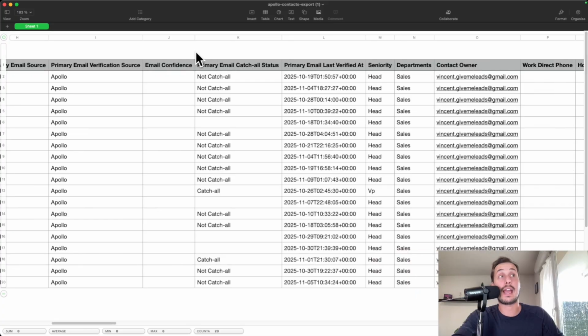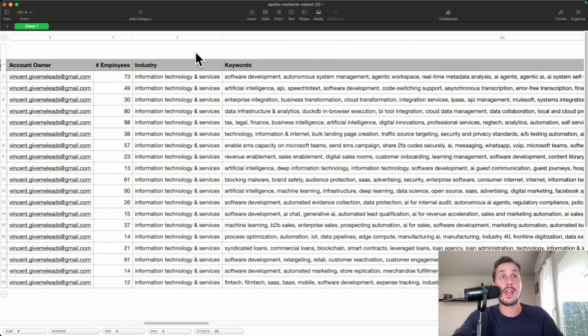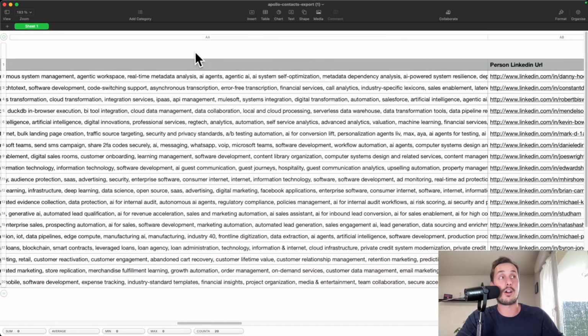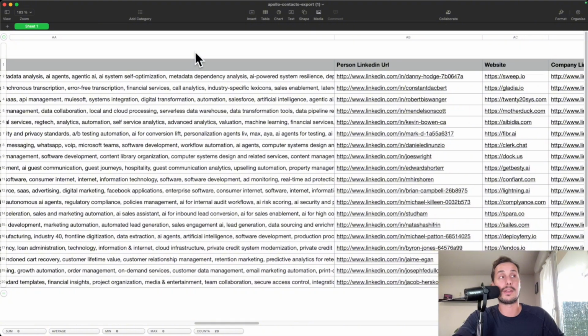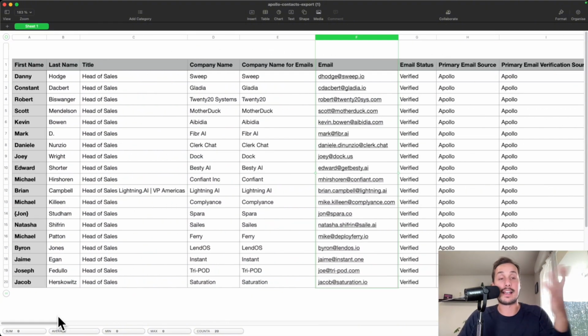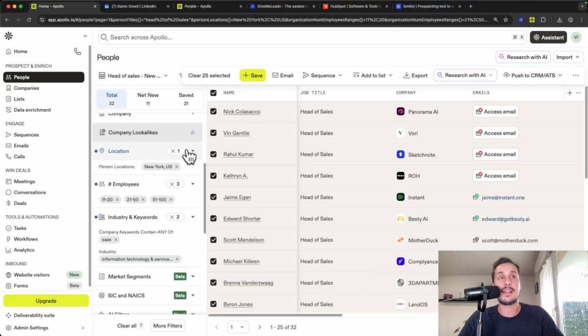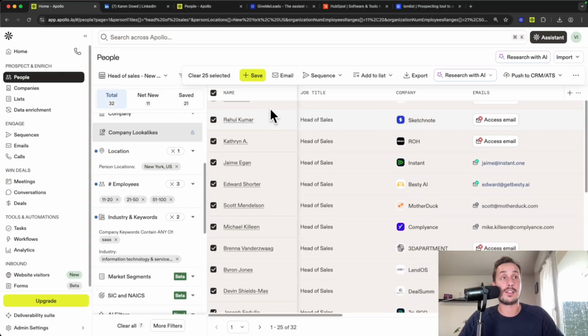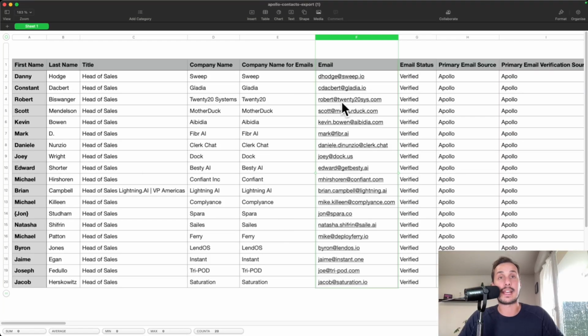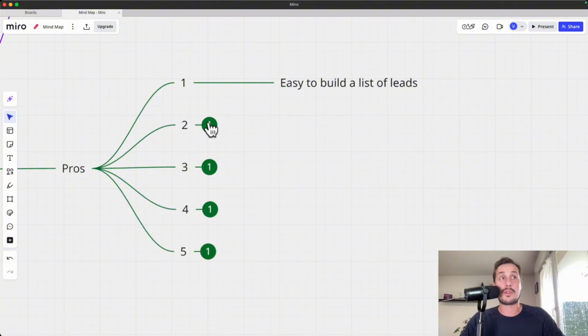You see that we have a lot of information that you can use to personalize your message, or to put in your CRM. As you can see, it's actually very easy to build a list of leads using Apollo and at the end get a file like this one. Now let's move on to the next one.